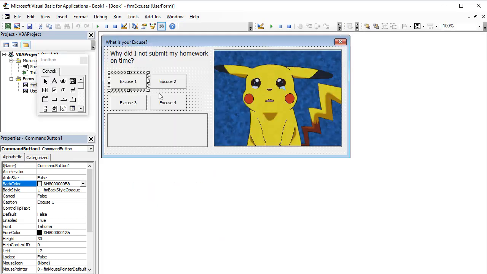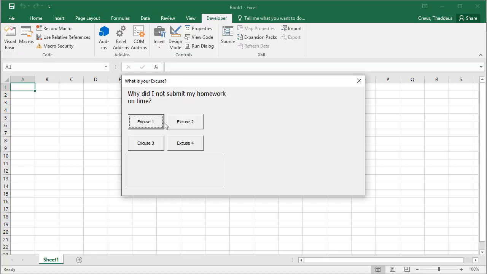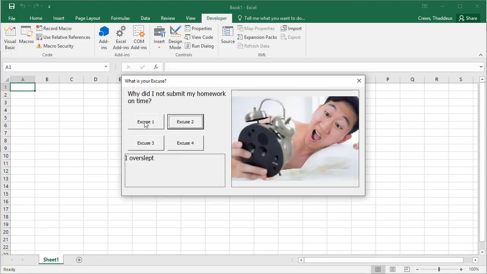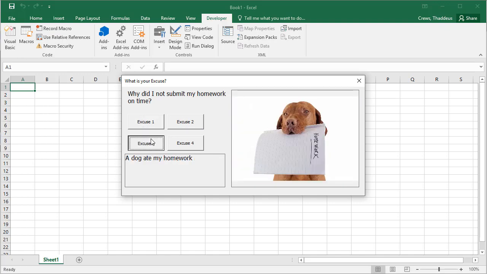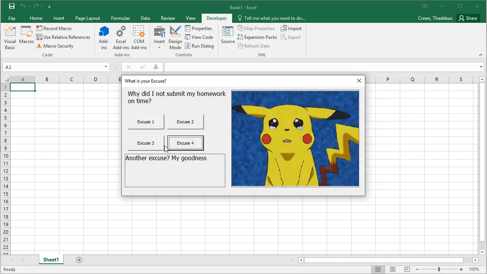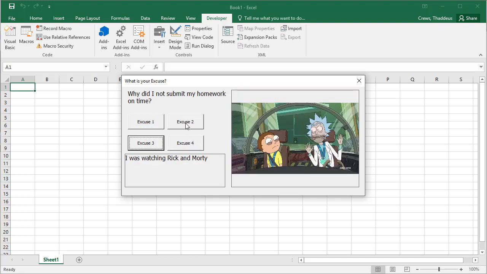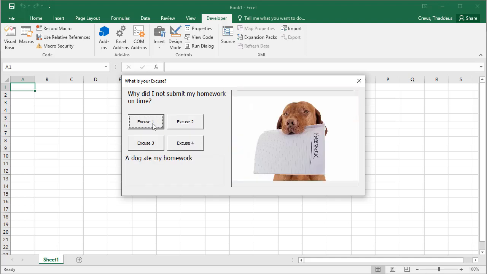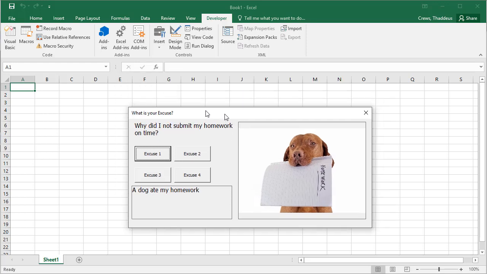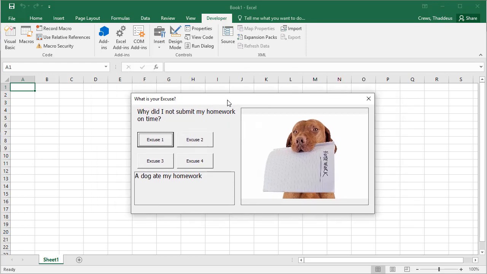So now our excuse-orama is working even better. Excuse 2, overslept. Excuse 1, homework. Excuse 2, overslept. Homework, Rick and Morty, homework, Rick and Morty, homework. Another excuse, Rick and Morty, another excuse, Rick and Morty, overslept, homework. Okay. Yeah, pretty impressive.